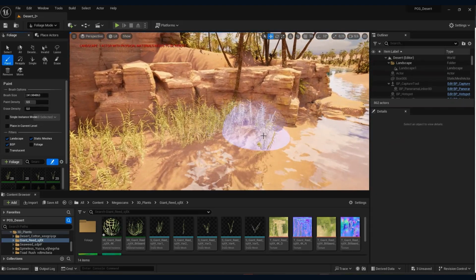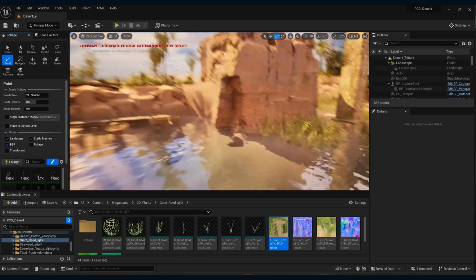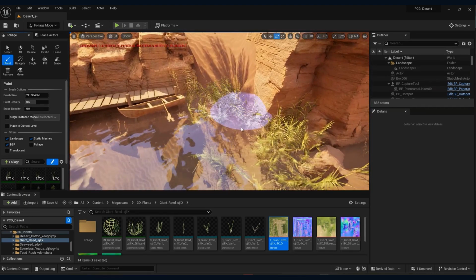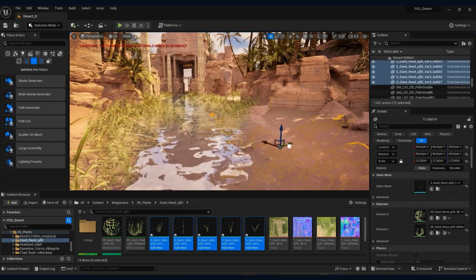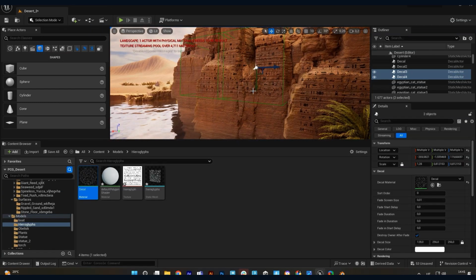And it's really great using both of these systems in parallel, as you can really fine tune your scene with those finishing touches. And we're just using a basic decal material here to actually add some hieroglyphs to the sides of the walls.